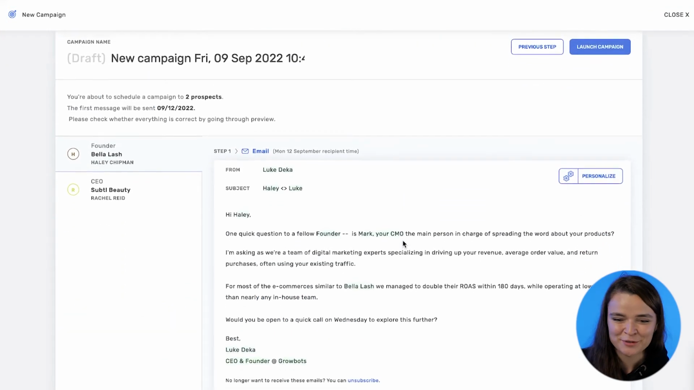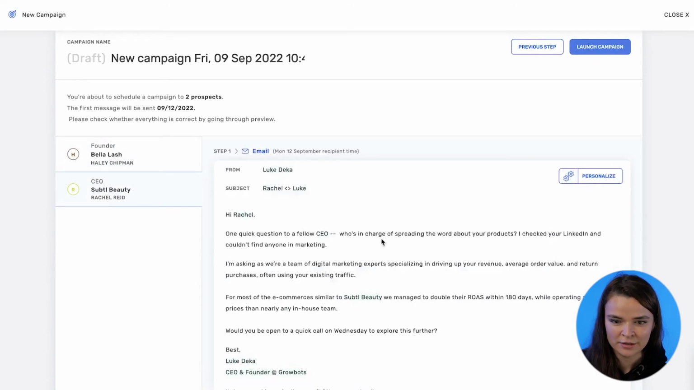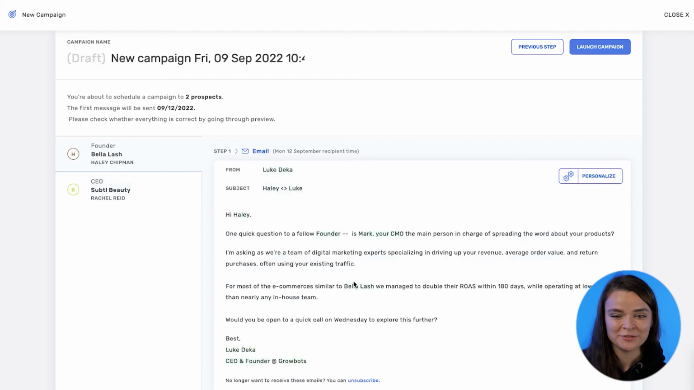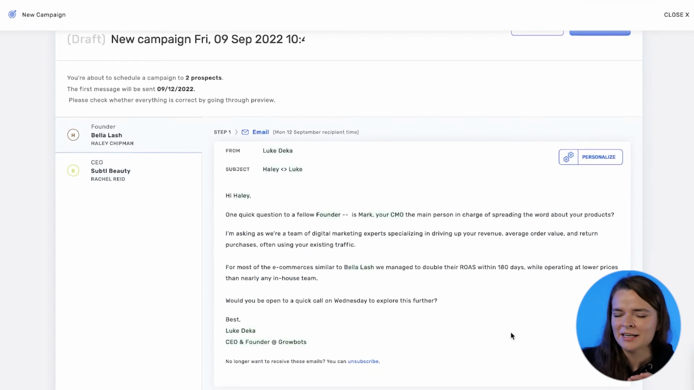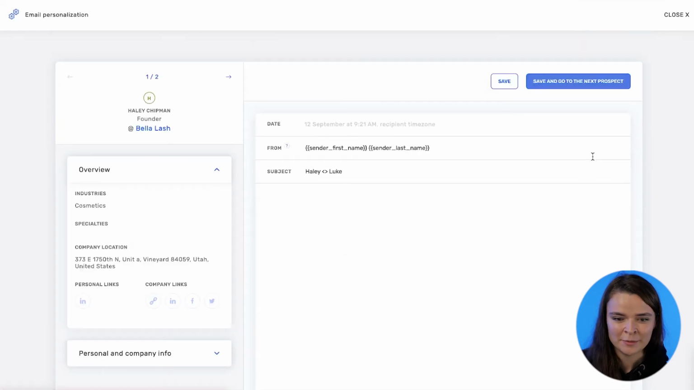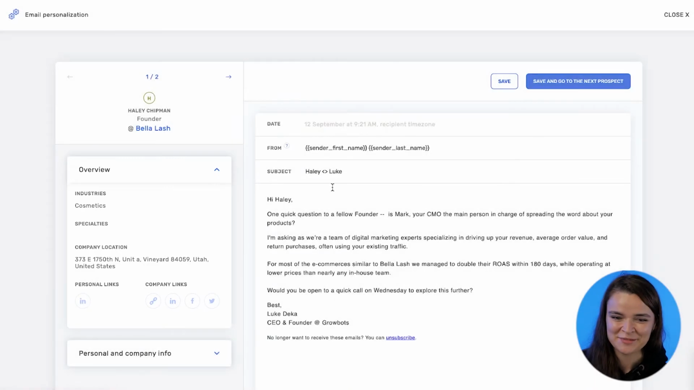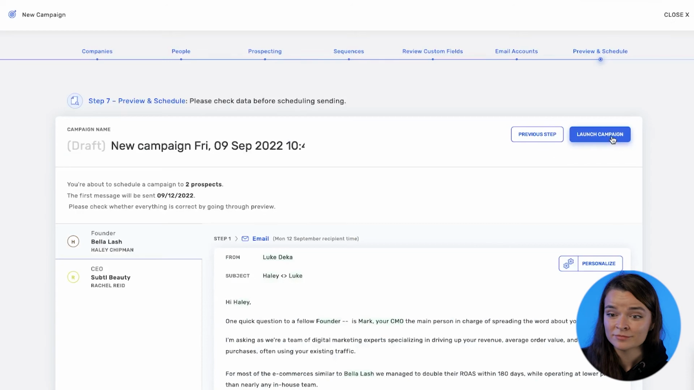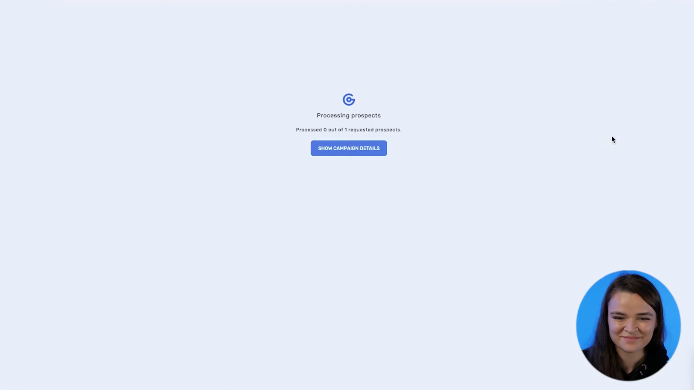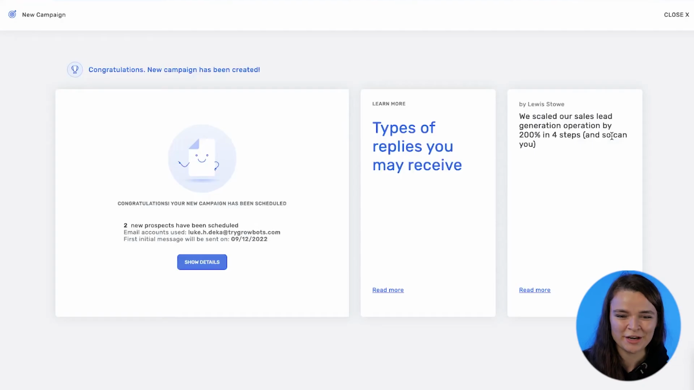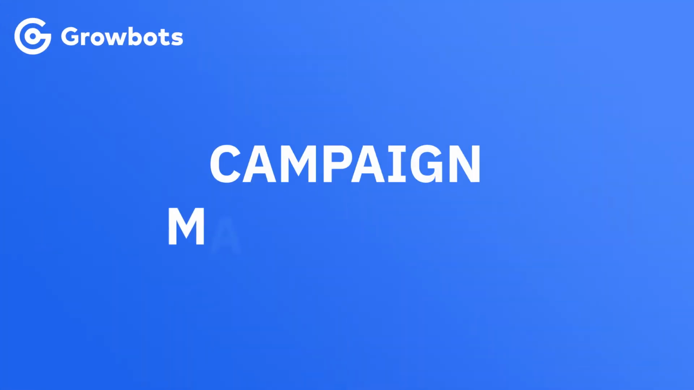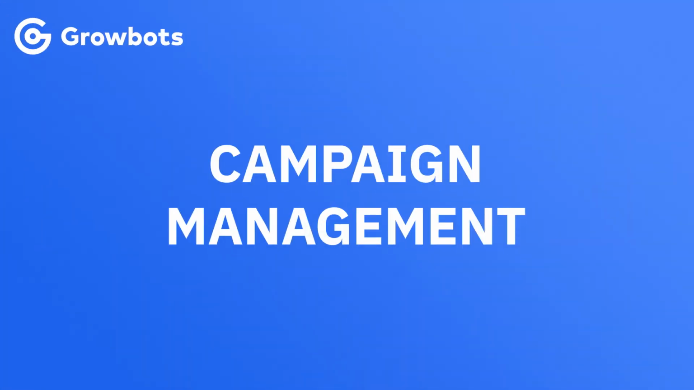And final step, you can preview the personalization for Haley, for Rachel. Optionally, if you would like to write a customized one-liner for each person, you can click personalize and you'll find access to all the social media links and to Haley's personal link here. So you can edit it manually. And launch the campaign. Congrats, we just launched a brand new campaign from scratch.